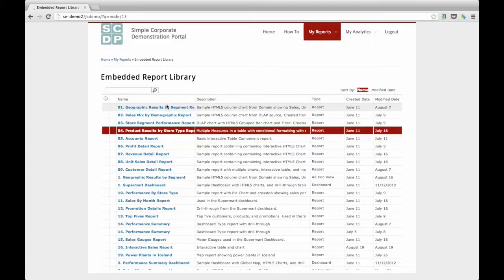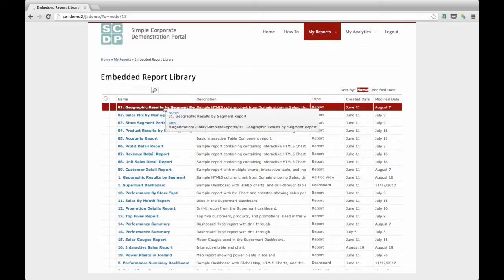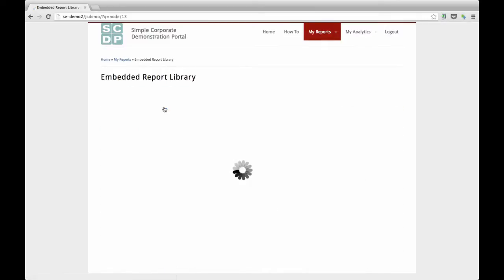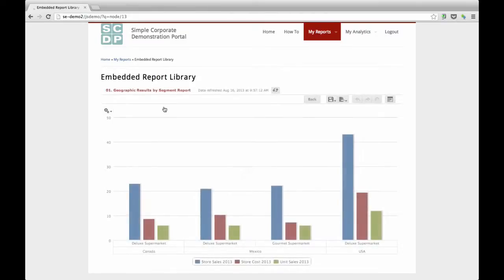So we'll go ahead and launch a report from here. We'll launch the geographic results by segment report. You see that pop up nicely. You see the same animations that we used before. The idea there is to show a consistent look and feel throughout the app.